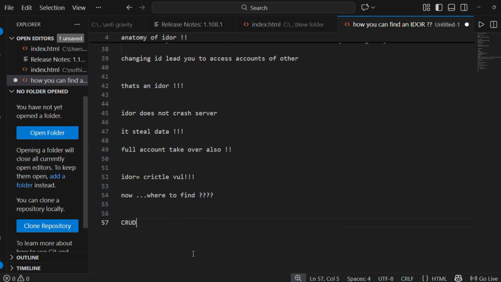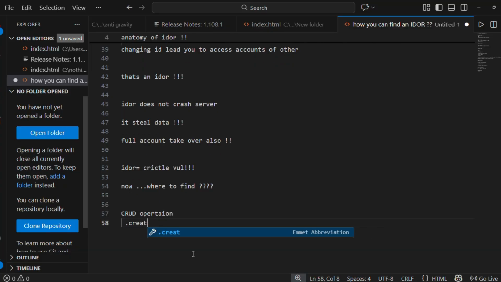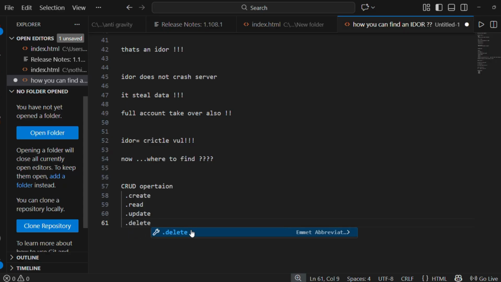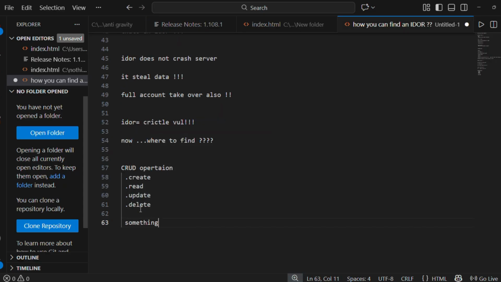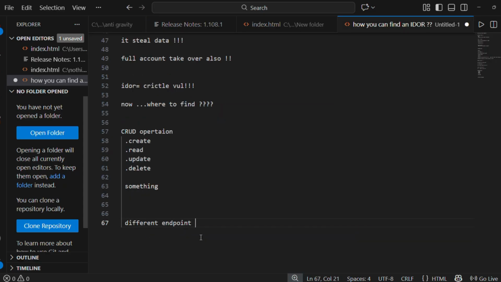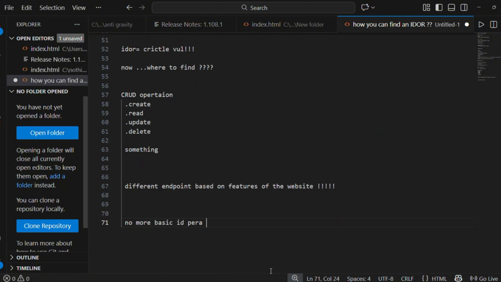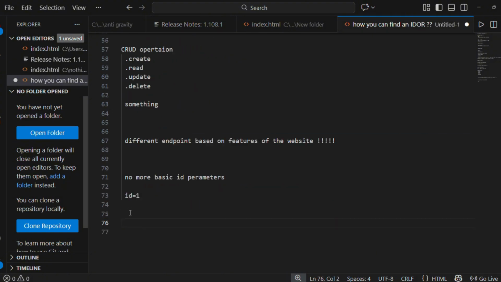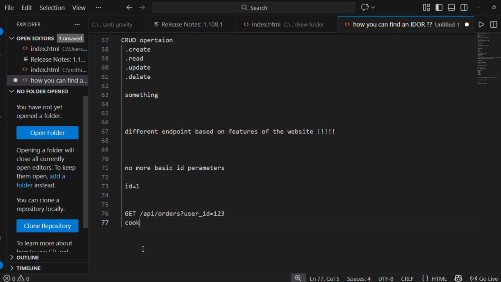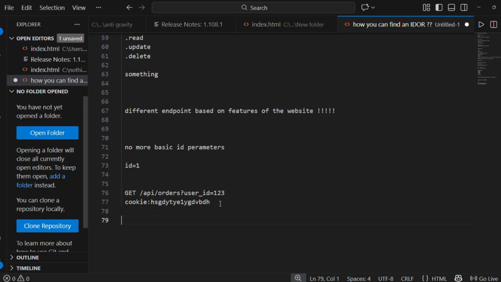You can easily find IDORs in CRUD operations, like creating, reading, updating, or deleting something, or it might be some different endpoints. Since modern applications don't rely on basic ID parameters anymore, attackers don't guess IDs, they observe the behavior. Sometimes an application performs ID verification only once, but allows multiple requests for the same action.